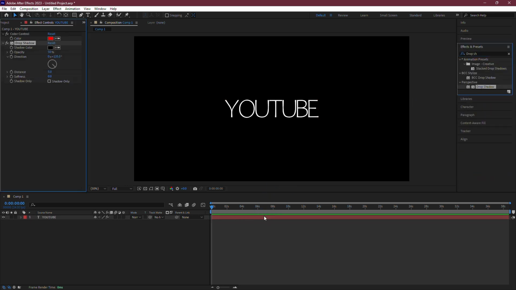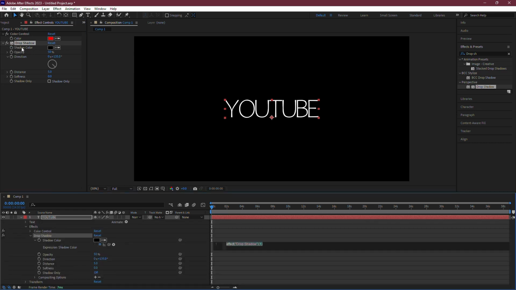We want the color of the drop shadow to match whatever color we choose in the Color Control effect. To do this, hold down the Alt key on your keyboard and left-click on the stopwatch icon next to the shadow color in the drop shadow effect. This will open up an expression editor. Now, use the Pick Whip tool, the little spiral icon, to link the shadow color to the Color Control's color.